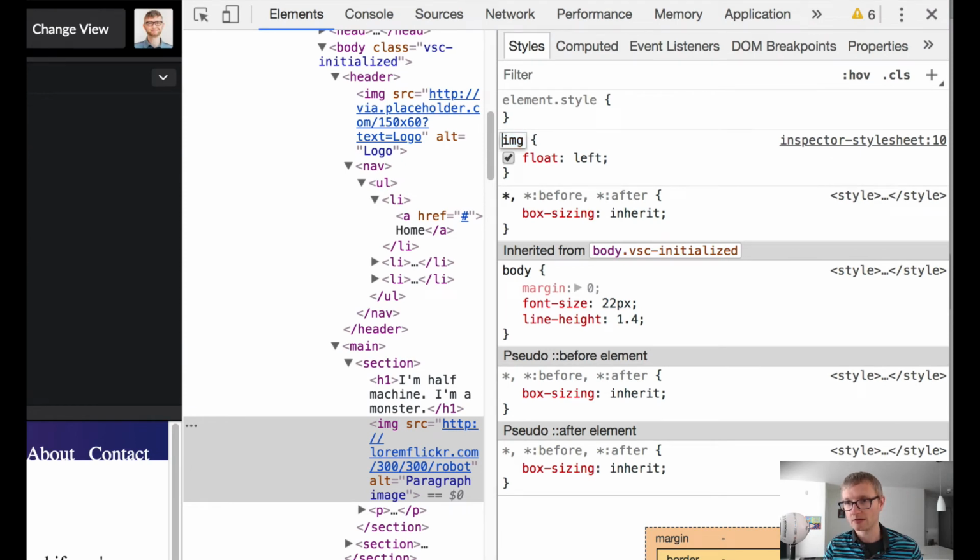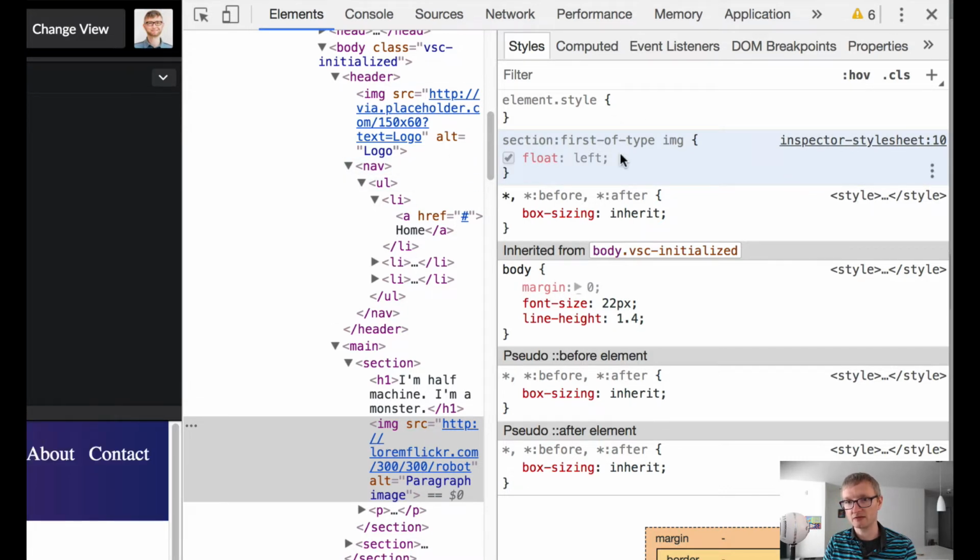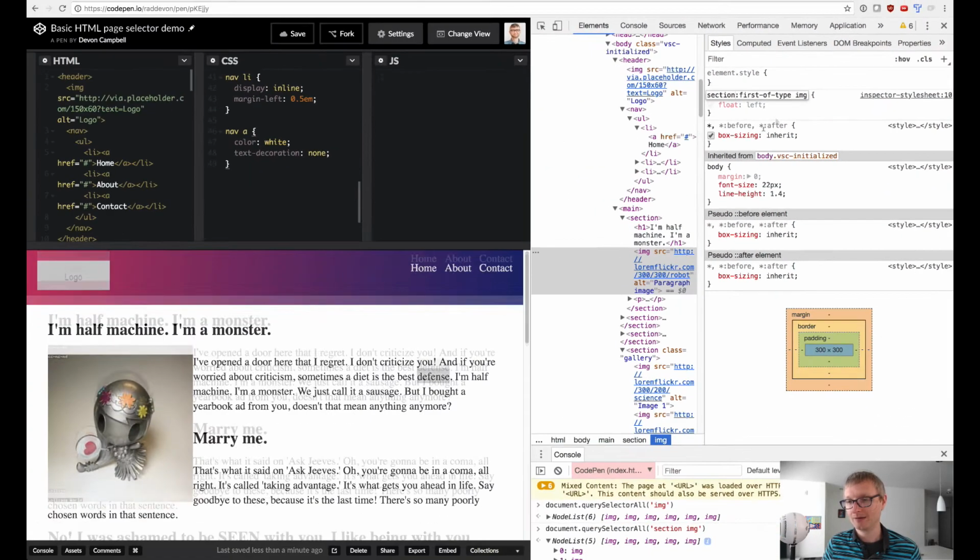And that selector looks like this. Section first of type, and then images descendant of that. That is what that selector targets. And this first of type is called a pseudo class. So this is like a class that is not a class you've written in your markup. This is a class that the browser knows about.